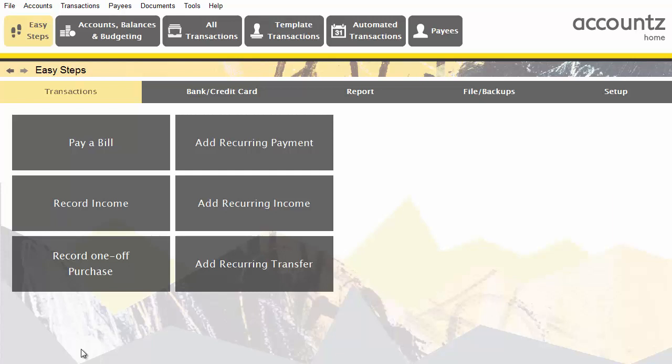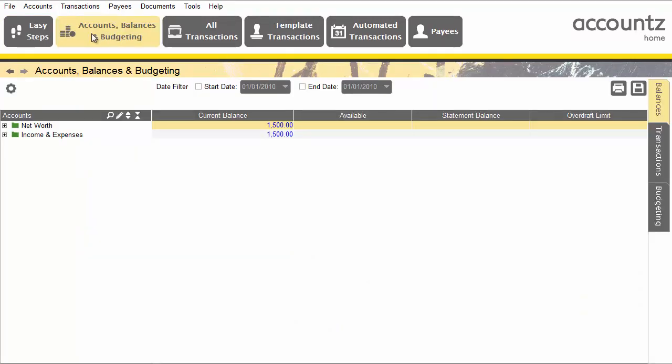We can go and look at the first salary transaction that has been created in the Accounts, Balances and Budgeting component. The Accounts, Balances and Budgeting section is the primary component of the Home Accounts application, and is the screen that you'll spend most of your time on. It allows you to see at a glance the current state of your finances, to drill down and analyse your income and expenditure over time, and also allows you to add and amend transactions for individual accounts.